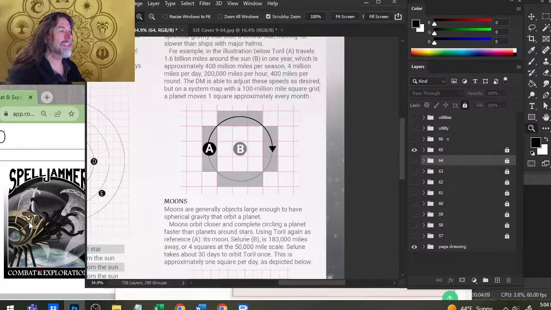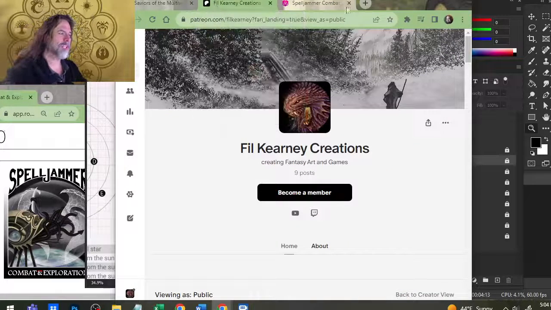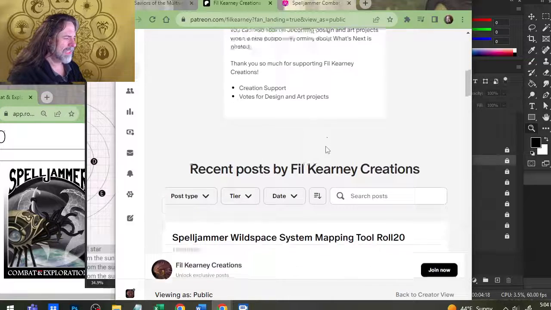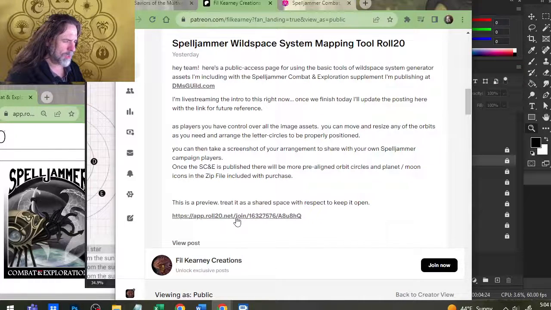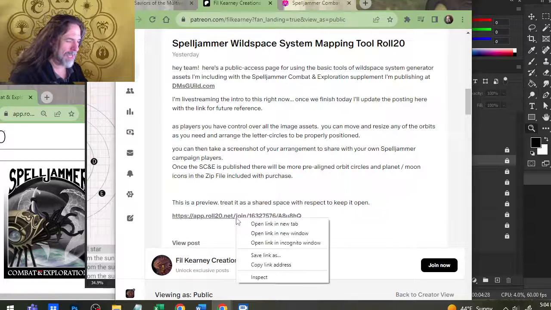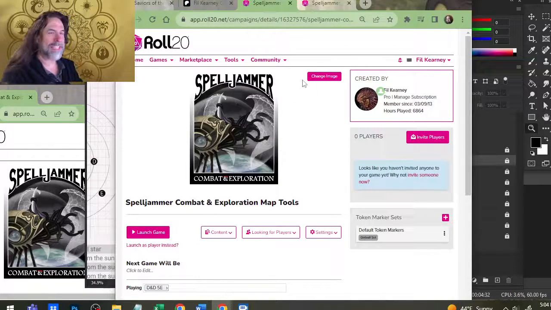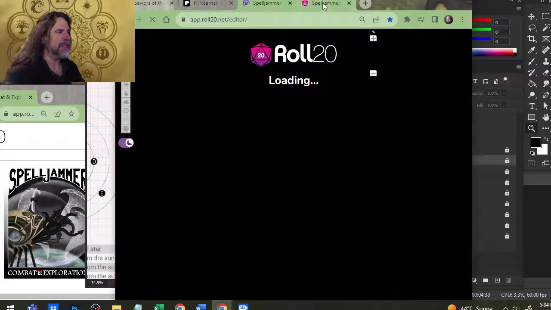So what we've done is go to our Patreon here. There's a link down below to our Patreon. You don't have to be a member to access it. But if you jump over here, a recent article we created, Spelljammer Wildspace Systems Mapping Tool Roll20. We created basically a public game that you can make use of. So if you want to open this up, if you don't have an account, you can create one for free. And you can launch the game, and you will join the game as a player.